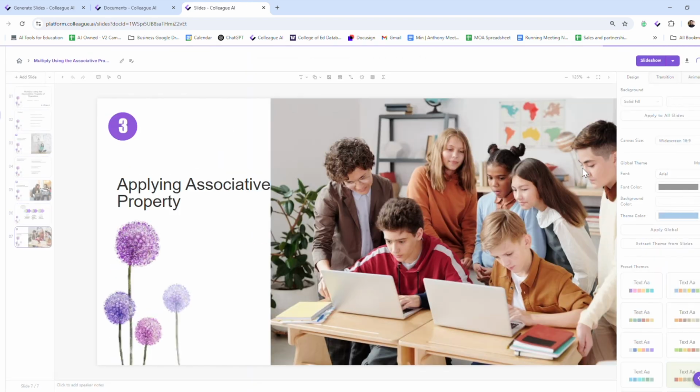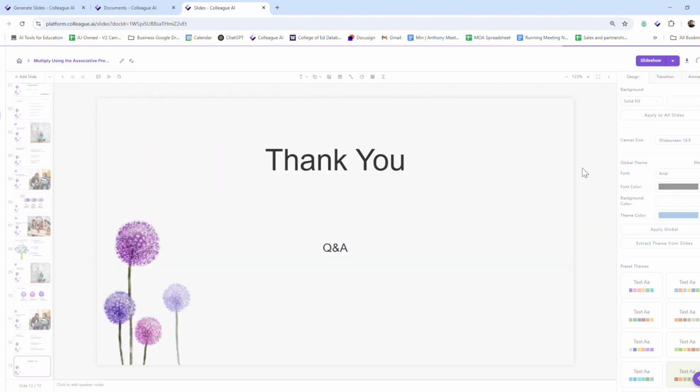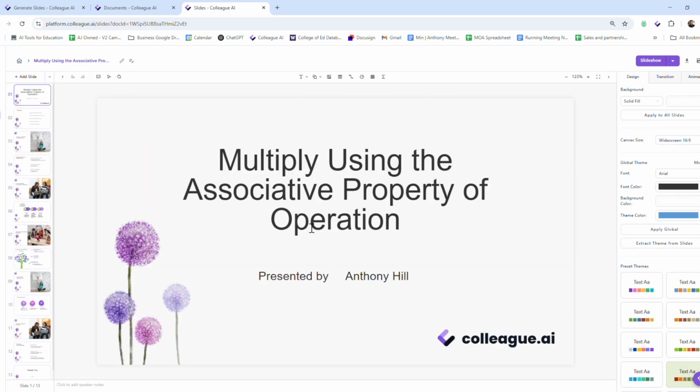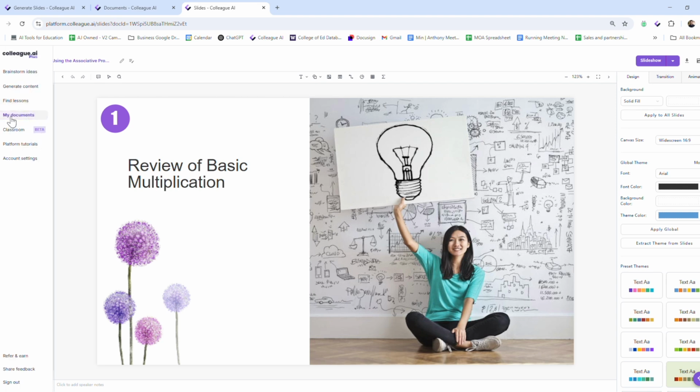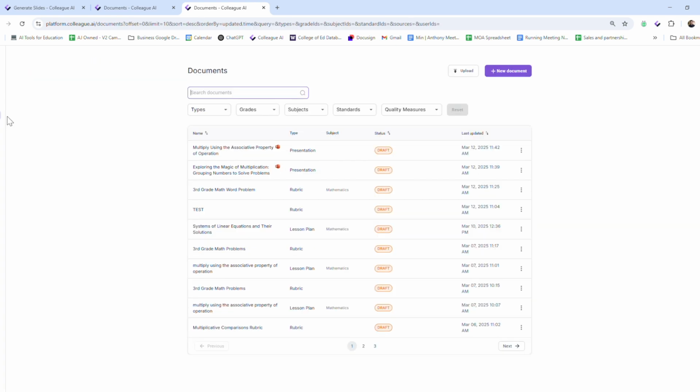And here we go. And it's going to create the slideshow for us. Same thing. If you want to go in, if you want to change things, you can add a new image. You can change the font. Anything you want to do, you're able to do. And as per always, if you want to come back to it later, it will be in my documents.